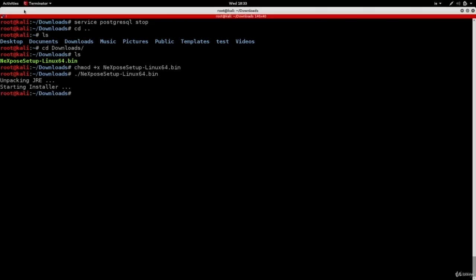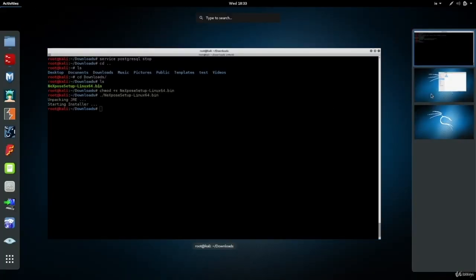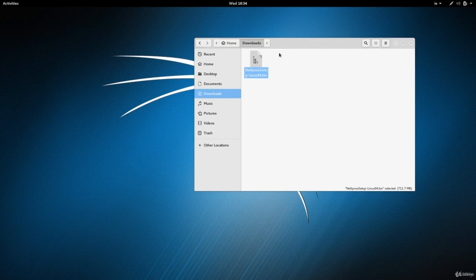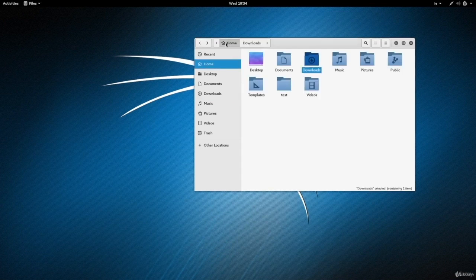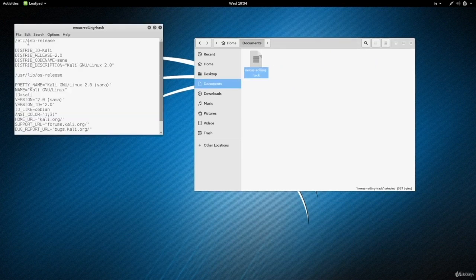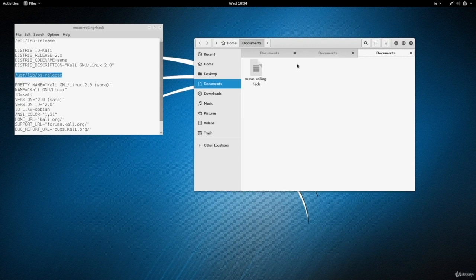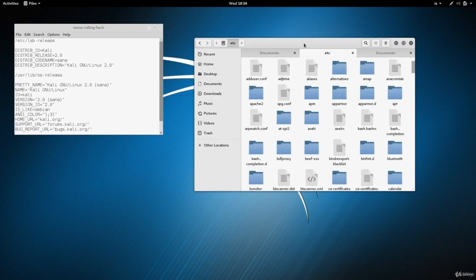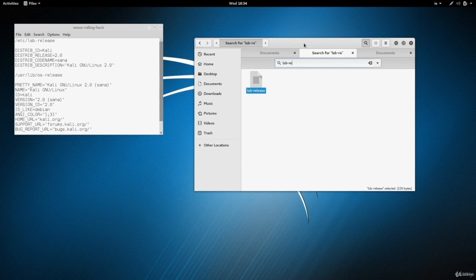So I clicked on finish, and I'm going to go here. I'm going to attach a file that contains the instructions that you need to follow to fool or to change the version of your system to Kali 2. So I have it here in the documents. The two files that need to be changed are the LSB release and the OS release. So I'm going to open two tabs in here, one for each file. And the first one is in etc, and it's called LSB release. And we can see the file here.